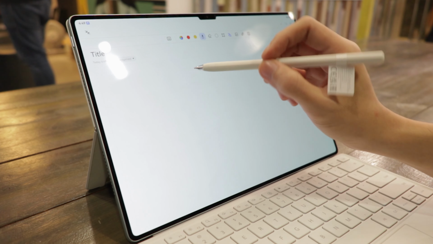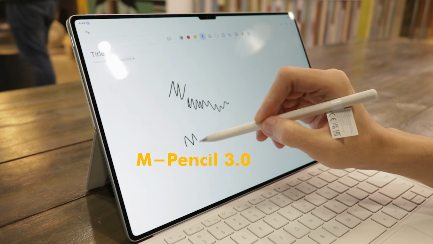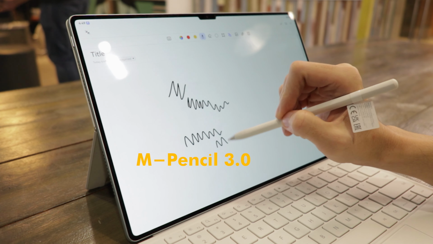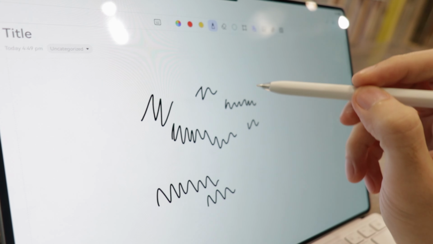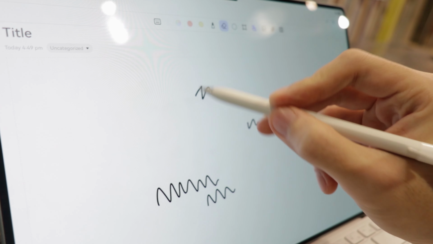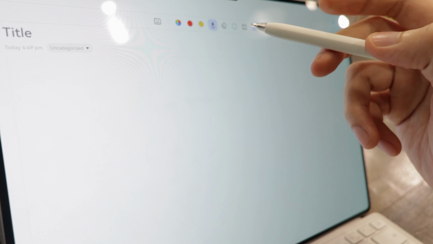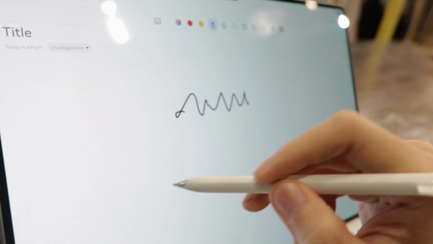Along with the new magnetic keyboard, Huawei is also launching their third generation of their M Pencil. And what's new here is this is now using what they call near-link technology. Compared to the more common stylus pencils which use Bluetooth connectivity for pairing, near-link is 60 times more power efficient. In real-world use, this will actually drain less power from the tablet when it's charging, allowing for a longer battery life of the MatePad and the M Pencil.